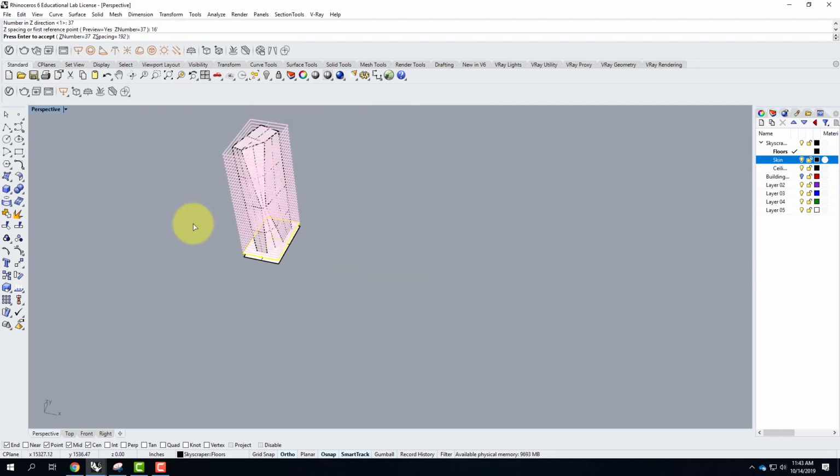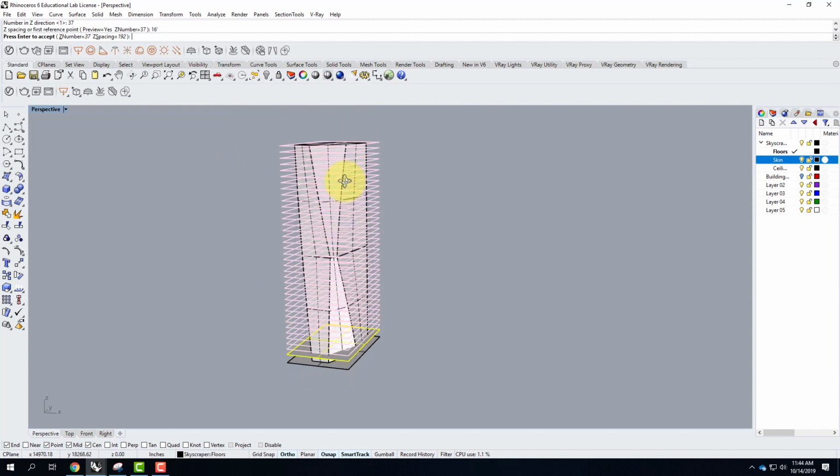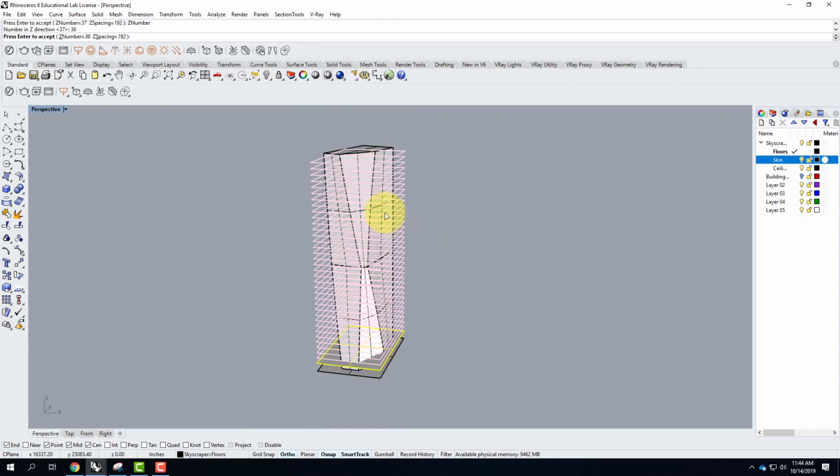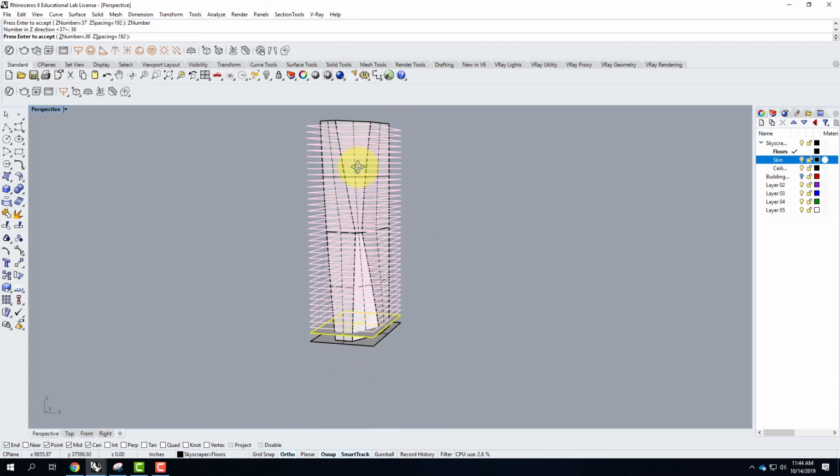And when I do that, I'm going to get a little preview here that's going to let me see what it looks like. And yeah, it looks like I got one all the way at the top. I don't need that one at the top, so I could change the number here to just 36 so that I end up with one less than the top of the building.